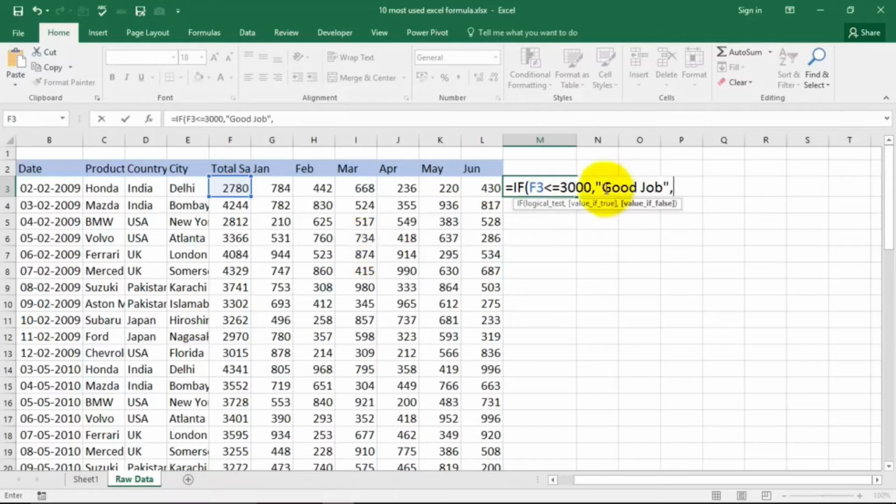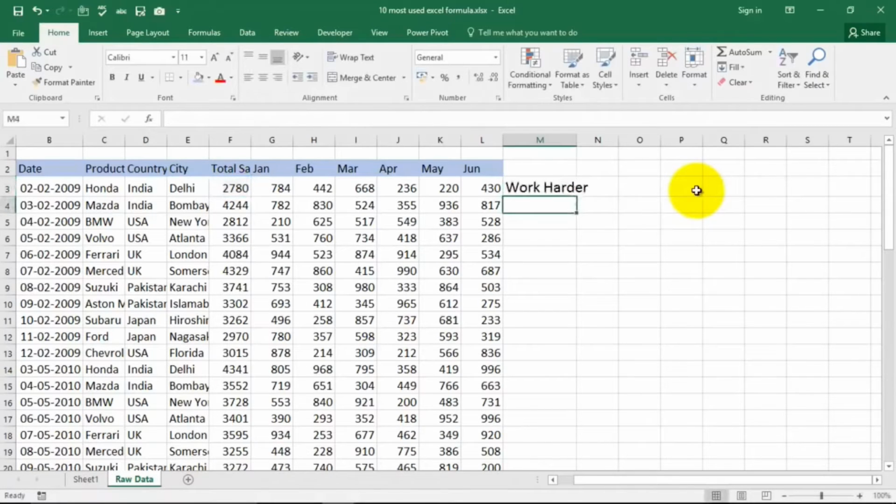sorry, we are doing it the other way. If it is less than 3,000, say work harder. All right. And if it is false, that means if it is greater than 3,000, then we say good job. I learned that from Hancock. See, it says work harder because your sales are less than 3,000. If I make it 3,100, good job.